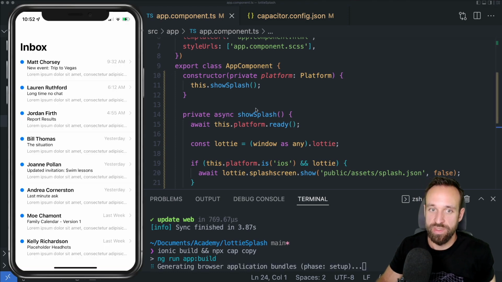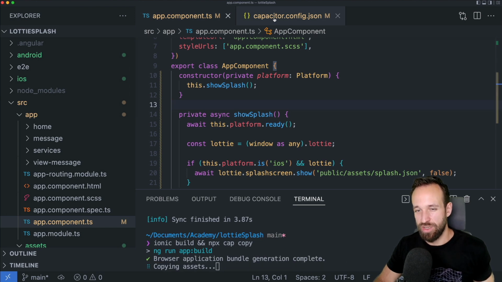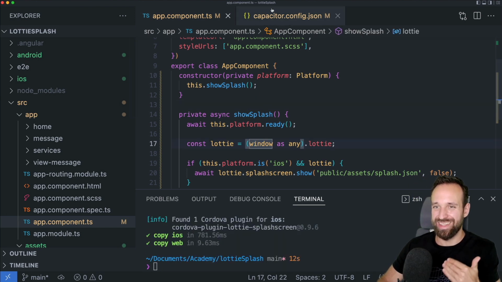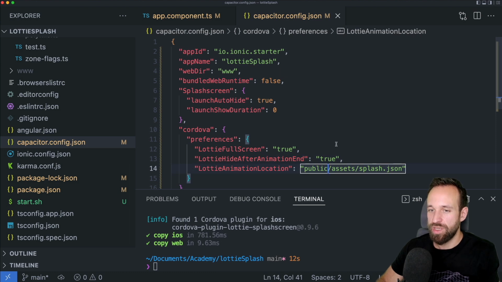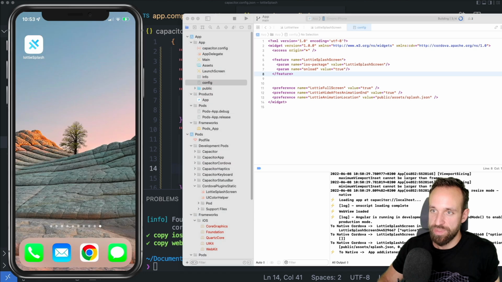Where's my phone? There it is. But as we've seen, it kind of already works from the capacitor config. I just want to show you this in case it doesn't work like this for you. You should really inspect the output that you see here in the console.